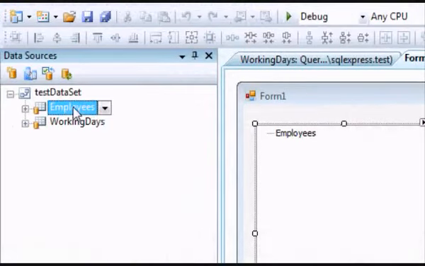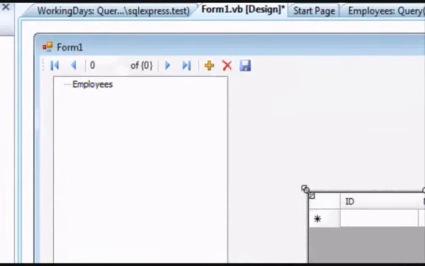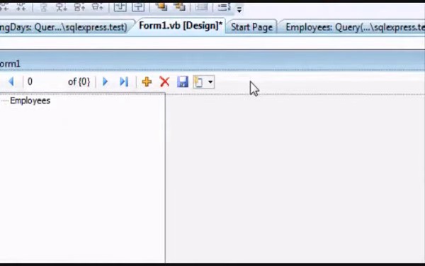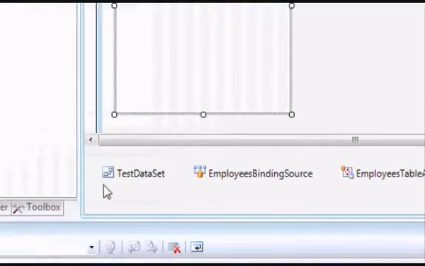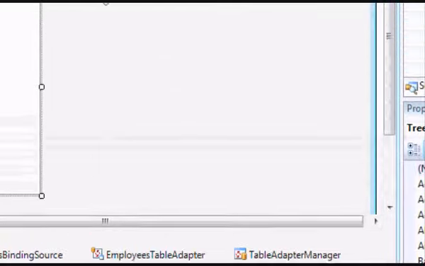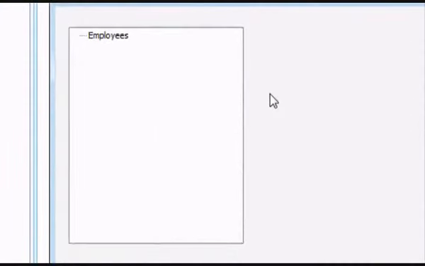Now the first thing to do is to drag the employees table and drop it on the form. Okay, now I'm going to remove that. The reason I did this is to get these controls placed right away with all the binding and so on, so that we don't make any kind of mistakes. Okay, so this is the first thing. Now double click the form.